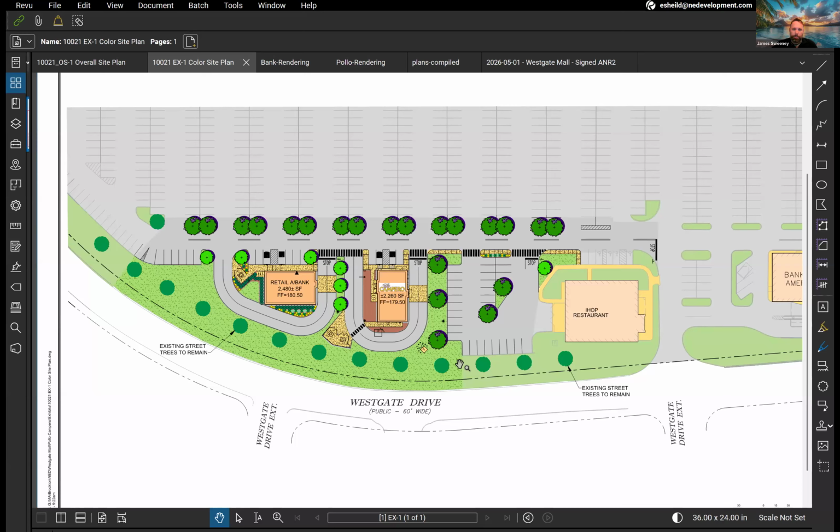As you know, Westgate Drive's a heavily traveled street, and those will be featured as you drive around the back side on Westgate Drive. Could we think about adding some more shrubbery around the enclosures? Yes, I think we can do that. Okay. Just to dress it up a little bit more.